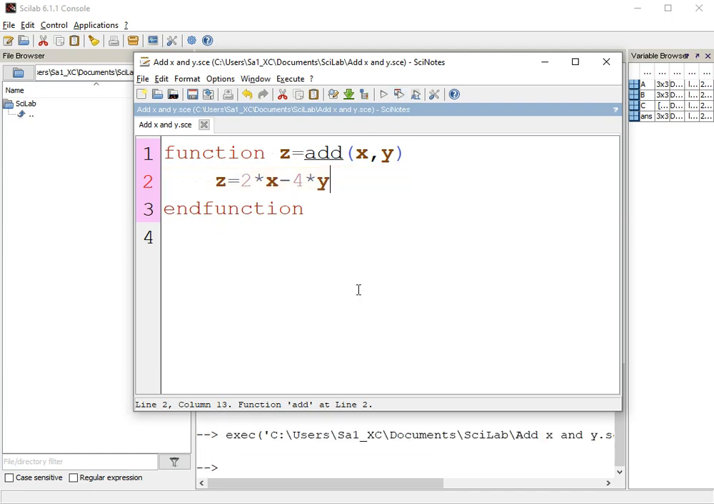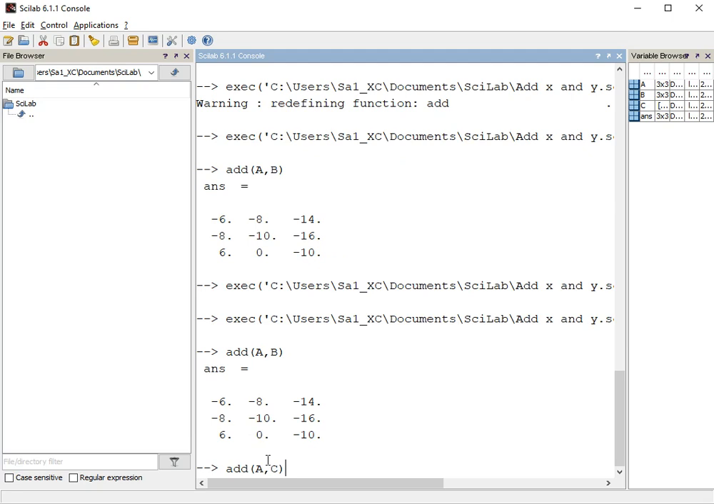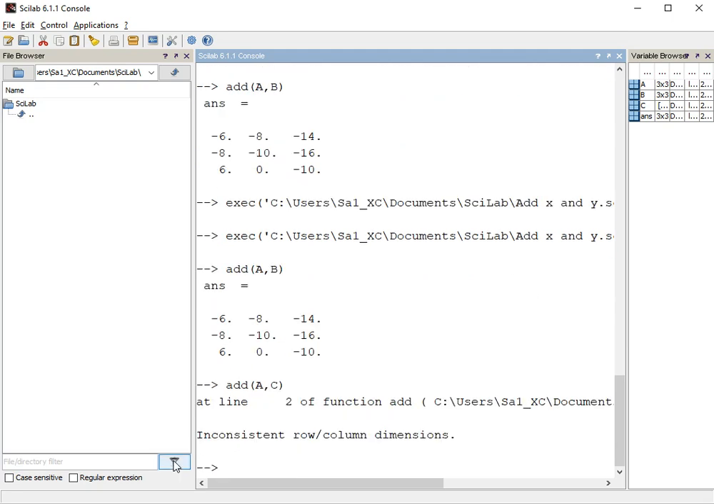Okay, so with this I am stopping this session. See, still that A plus C is not working. Okay, with this I am stopping this session. I think you are getting what I am saying.